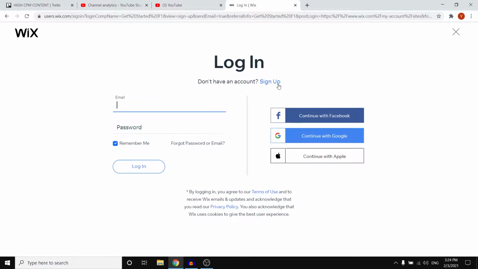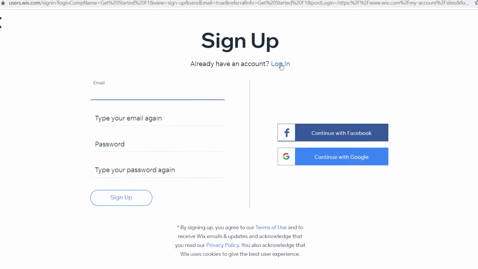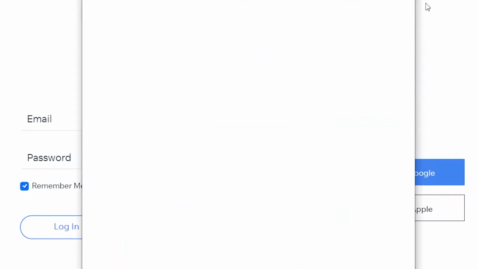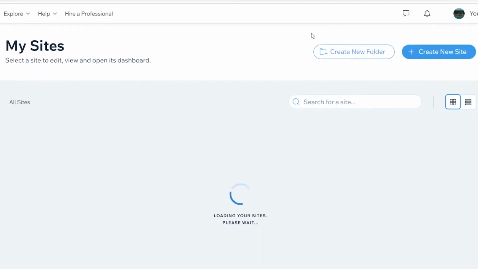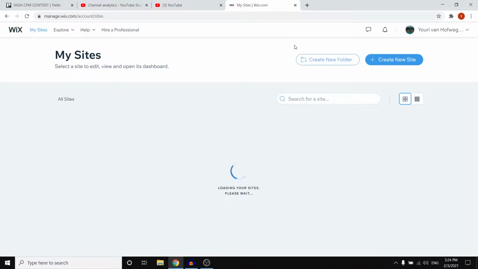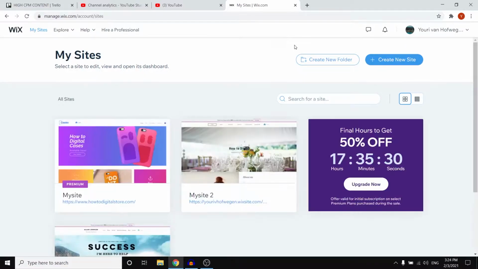So what you can do is simply sign up right here and then you'll be sent over to the sign in page, which I'll show you right now. And after signing in, I should be able to show you. Yep, there we go. So this is the My Site, aka the dashboard on Wix. Now, if you're new, what you want to do is click on Create New Site in the top right corner.